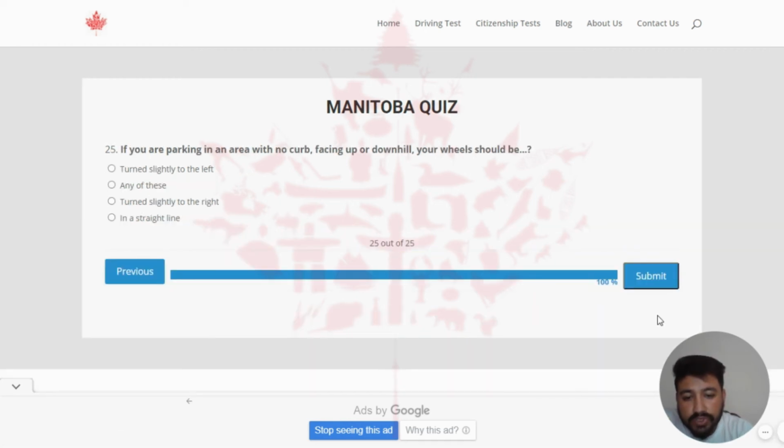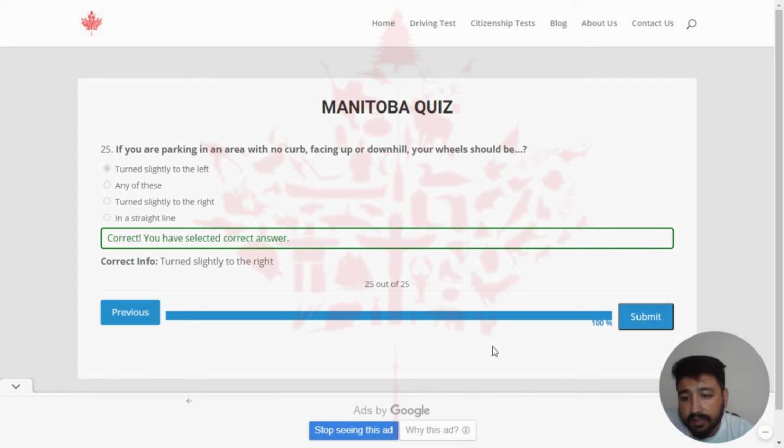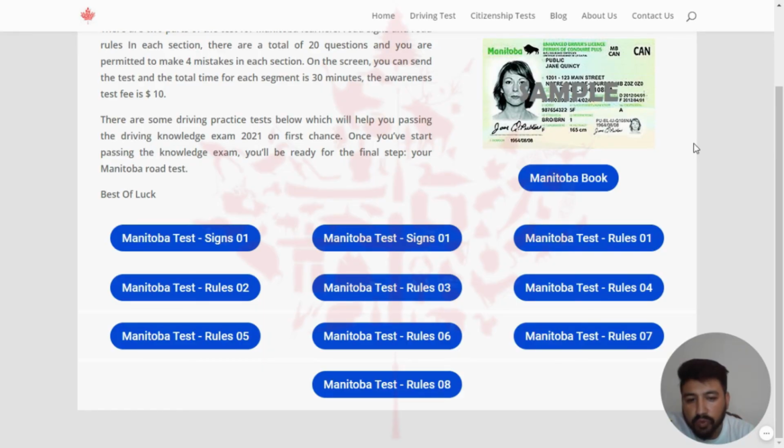Next, the last question of quiz number 3 is if you are parking in an area with no curb facing up or downhill, your wheels should be. So the right answer of this question is turned slightly to the left. So I will click on the first one. Yeah, this is the right answer of the last question. Congratulations, you have completed the third quiz and now we are going to move to the fourth one.